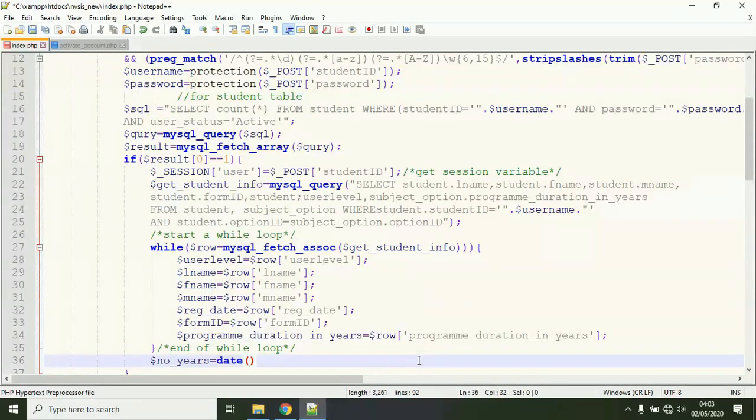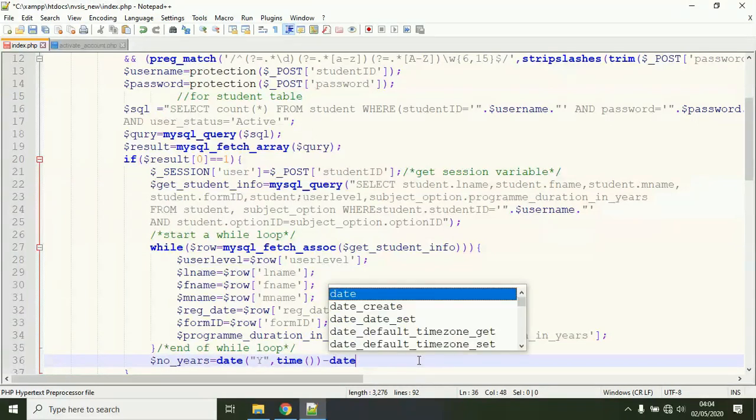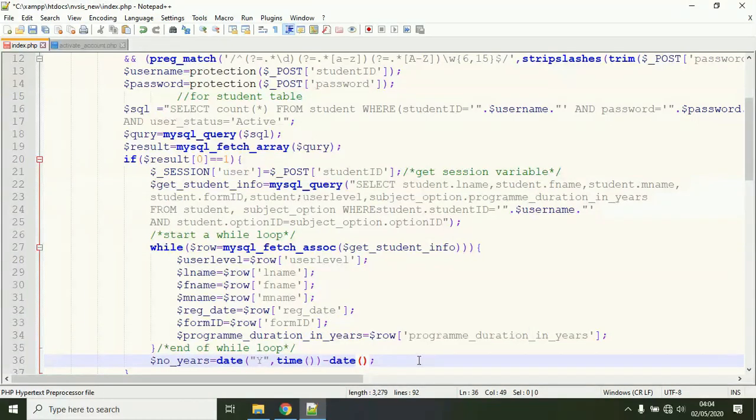We take today's date. We take only the year. Here today's date, it is indicated by the function time. Now we minus the date minus the date of registration now. Only the years here, like date, this one here, the variable.